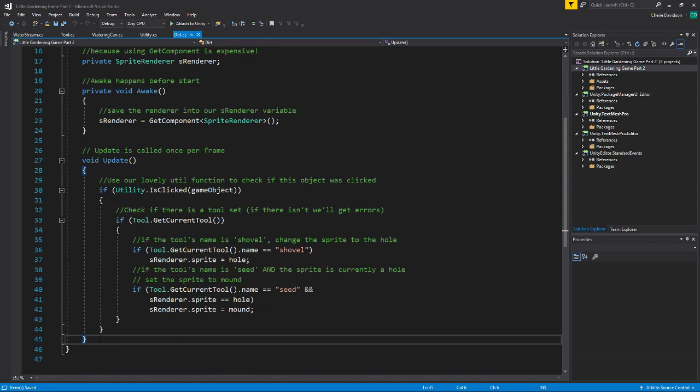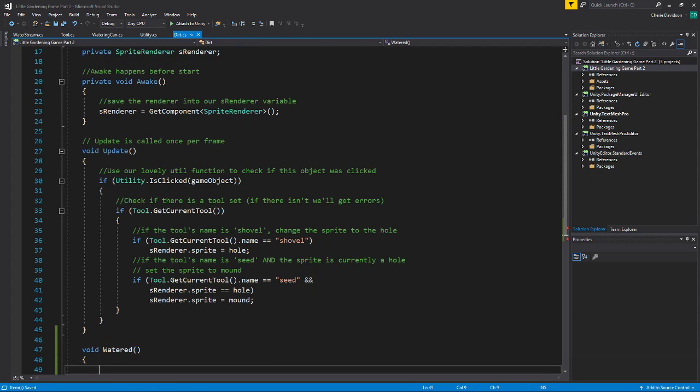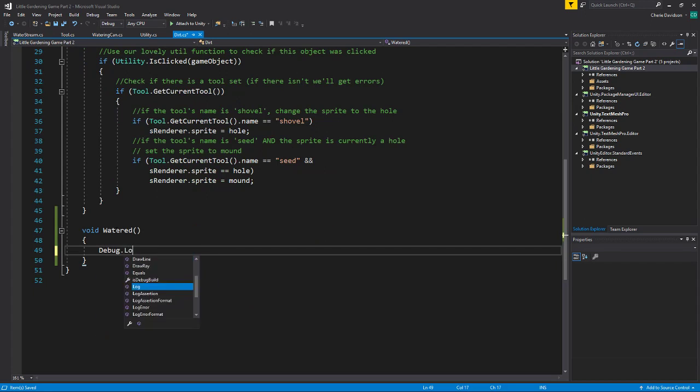So in our dirt, I'm going to make a new function, and it's just going to be maybe Watered, so we just know it gets watered if something happens. And I'm going to put a debug log in here that says watered, so I know that that's working.